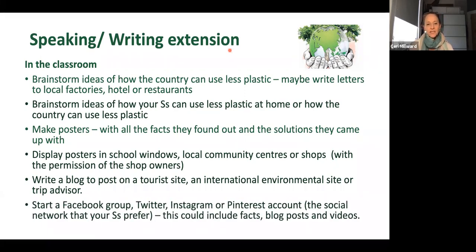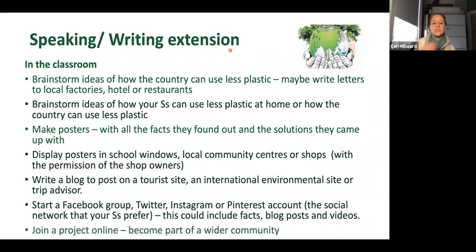Of course, we could look at social media, maybe make a closed Facebook group, or a Twitter, Instagram, or Pinterest account, whatever network they prefer, depending on their age. There's lots of different preferences there, maybe Viber or something. And this could include facts, blog posts, videos that they make. And again, this can be very motivating. This can also be done outside the classroom as well. It can be started inside the classroom, or they can join a project online and become part of a wider community as well.